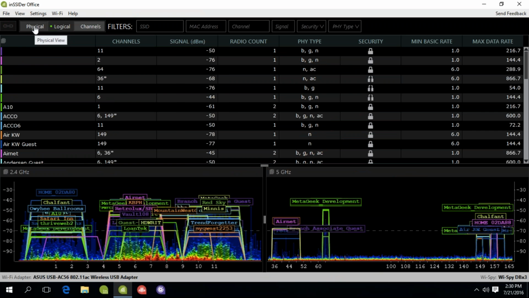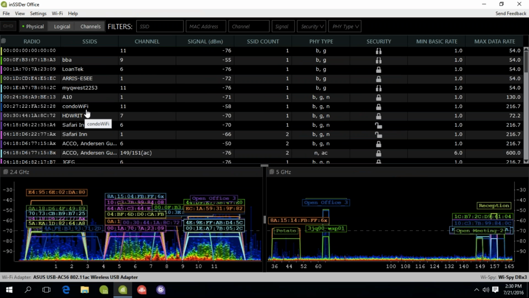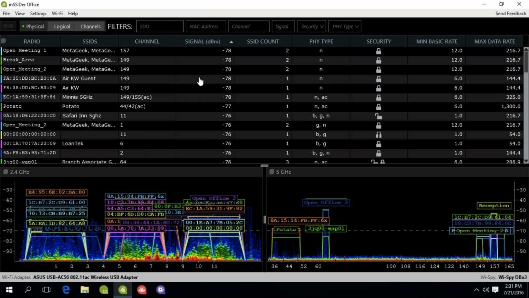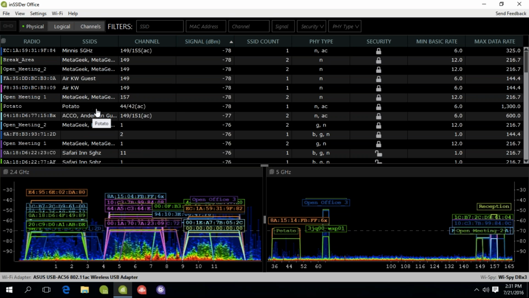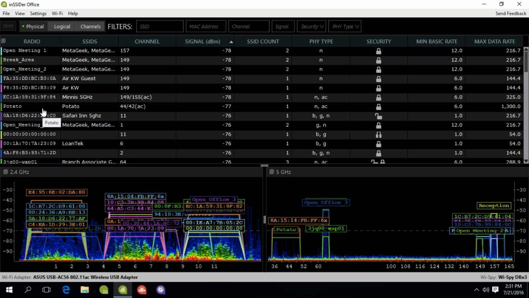I'm going to start out by going to physical mode because I want to show you what it looks like when we select a specific access point. So I'm going to sort these by signal strength because I want to find an access point that's close to me for an example. There's one in particular that I'm looking for here. Here's the 5 gigahertz radio for one that I really like. Since I'm in Idaho, I really like that we have an access point here named Potato. That's one of our neighbors.